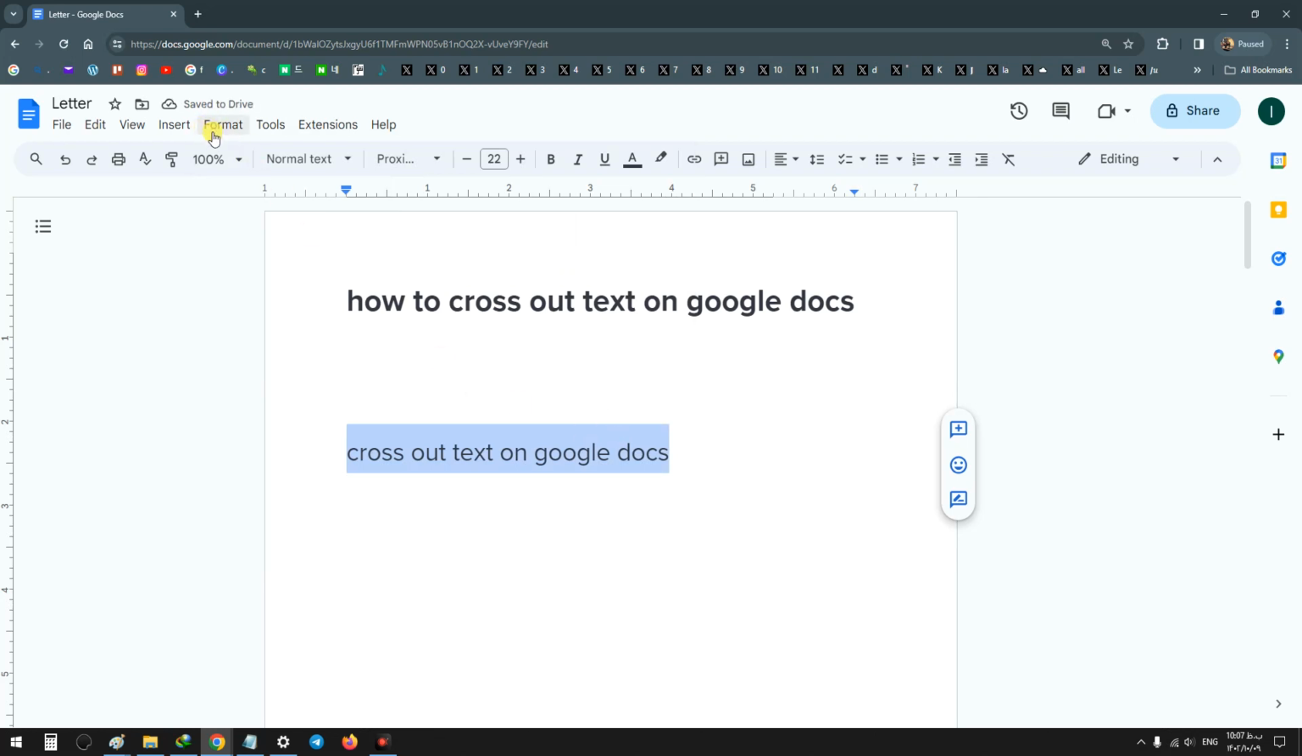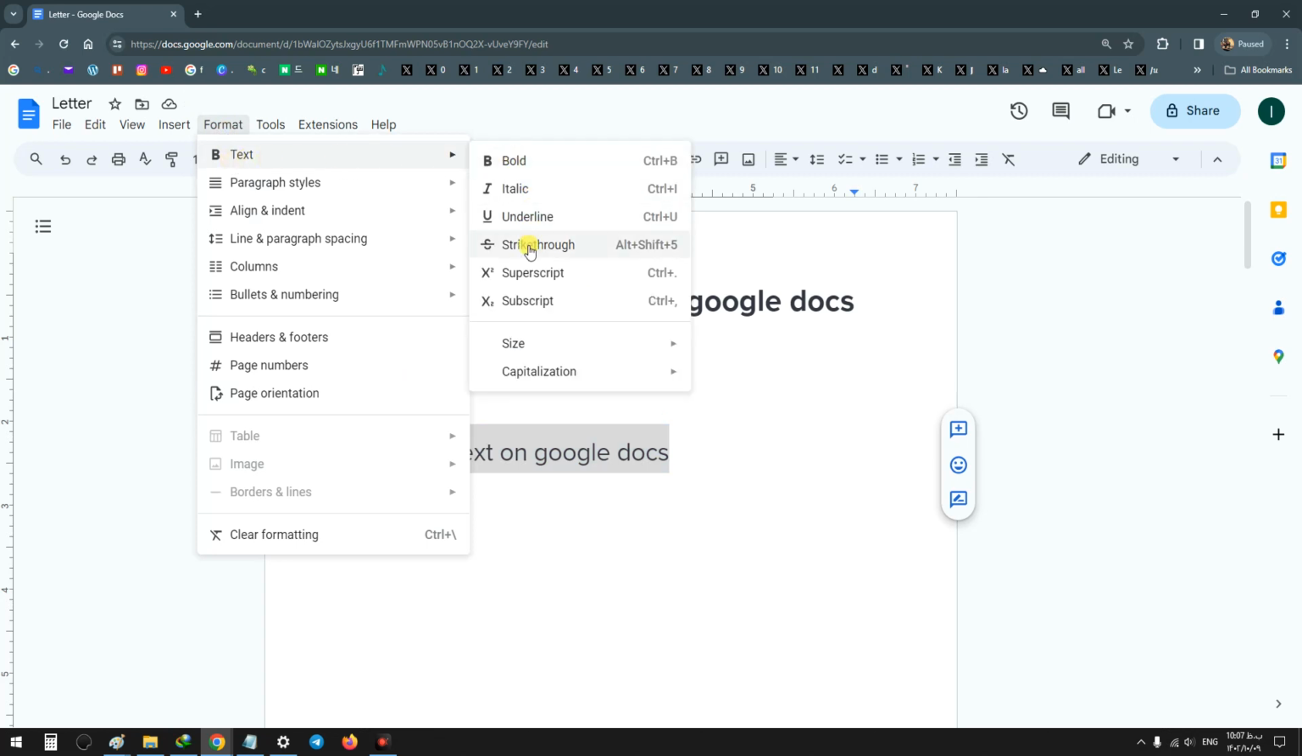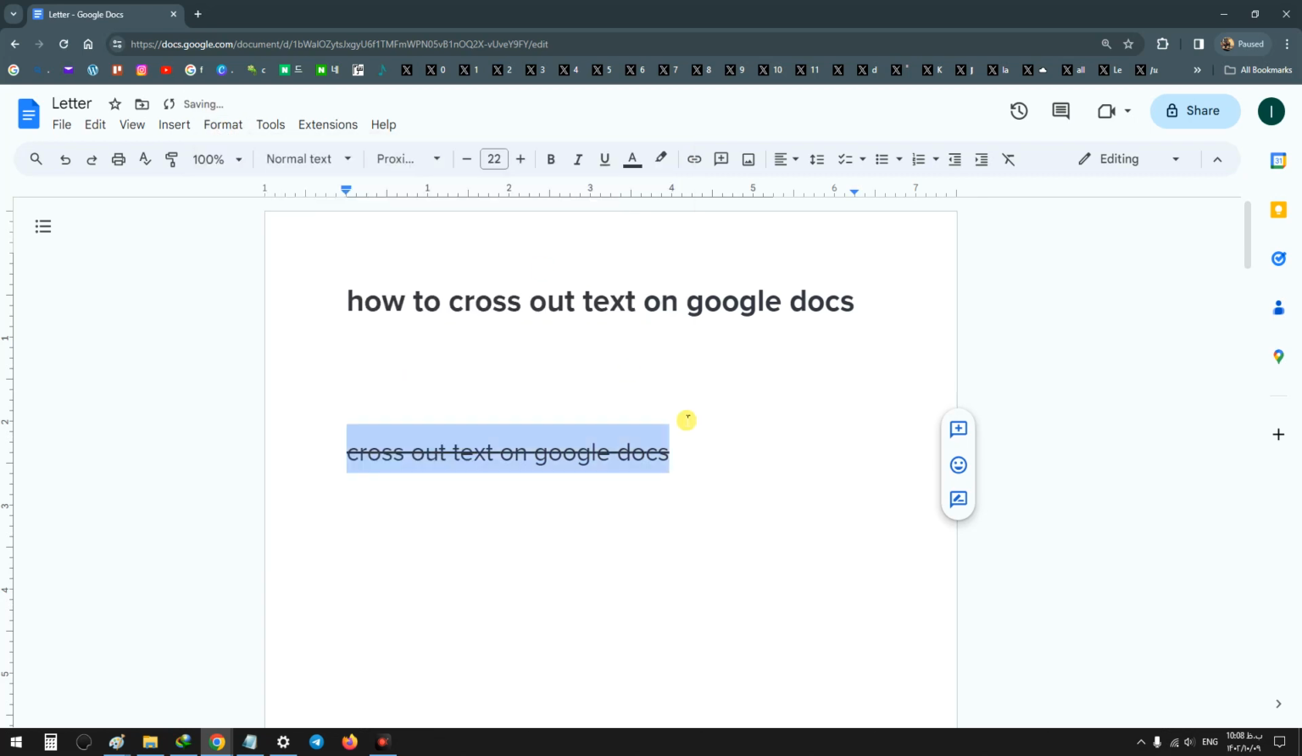Also, we can use an undo action. For example, I choose Strikethrough again. Now we can use the undo action on your left on the top, or with the Ctrl plus Z shortcut we can undo our action.